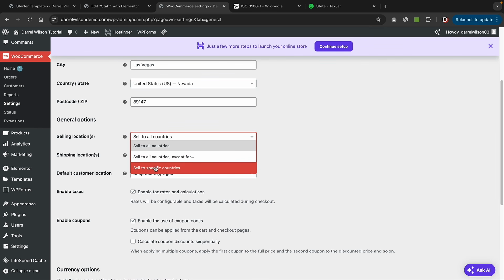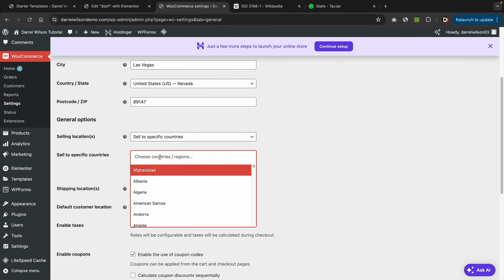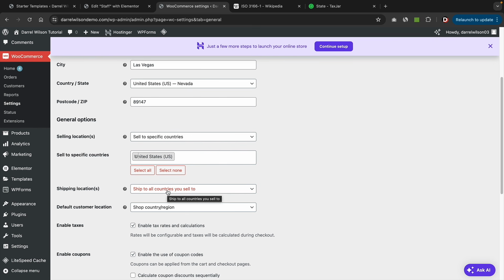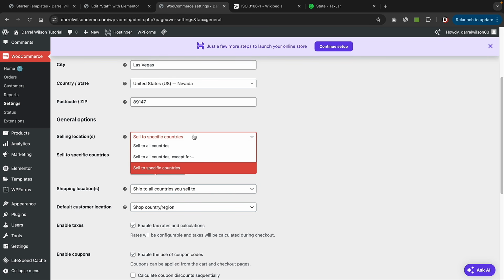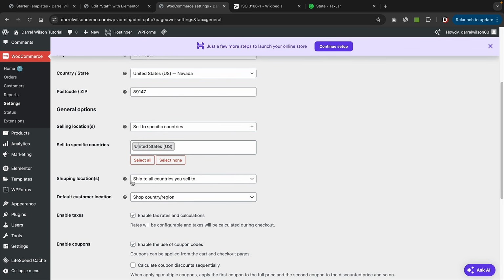So next we have the selling location. You want to put sell to specific countries, and I only want to sell to the United States. Obviously, if you're running a restaurant, you probably only want to sell to your region. You don't want to sell worldwide. If you are a global brand, you can, by just selecting sell to all countries. So here I want to select ship to all countries that I'm selling to, so I only want to sell to the United States.